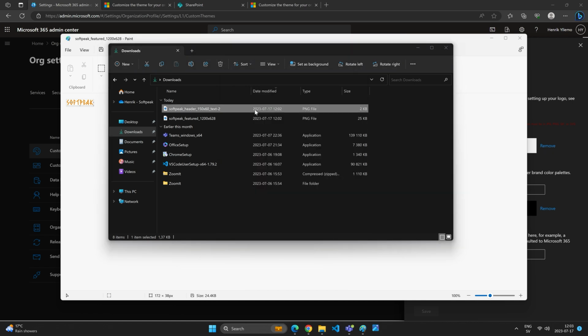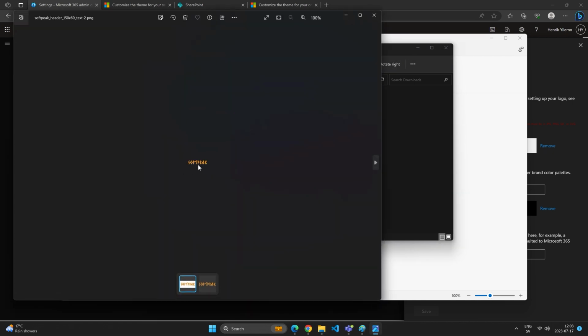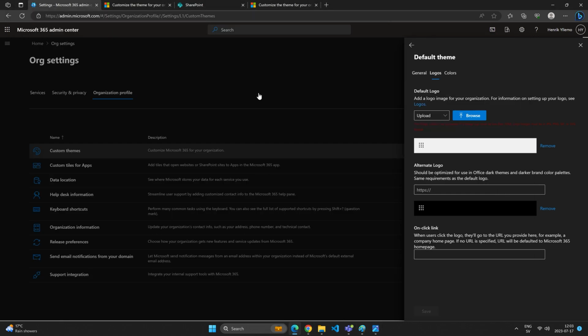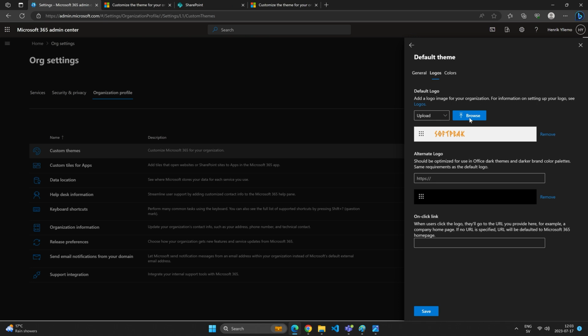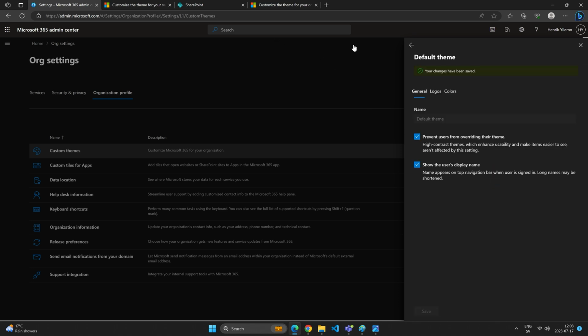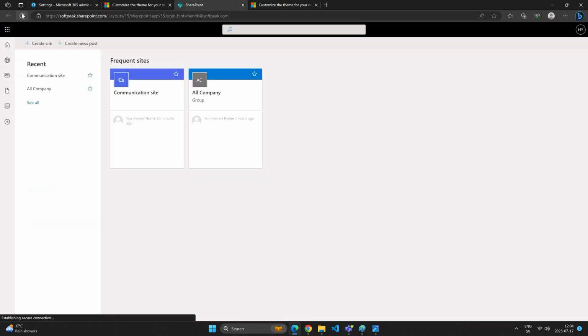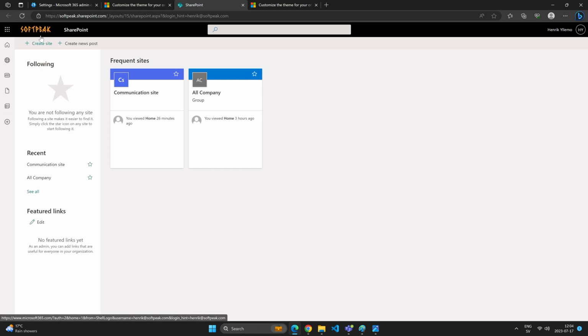I think this is really good to use because it has a transparent background in comparison to the other one that has a white background. So I prefer to have a transparent background if I change the color of the background then. So I can just upload, and I take this other one, this smaller one. It seems to be fitting pretty nicely there. So I can press save, and I can go back to my SharePoint site, and I can refresh this one, and I should see now I have a really nice SoftPeak logo on top there.